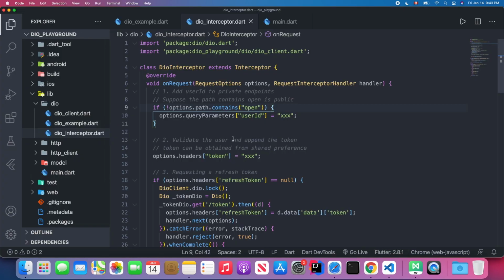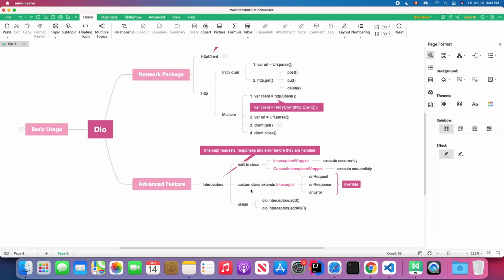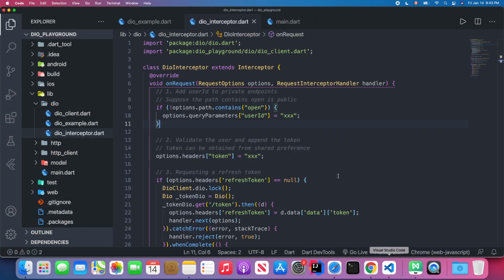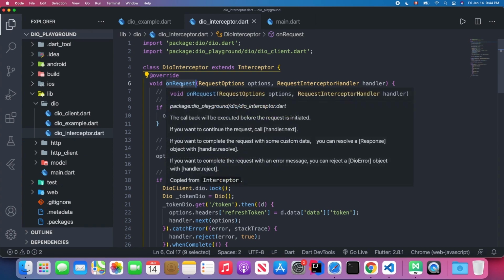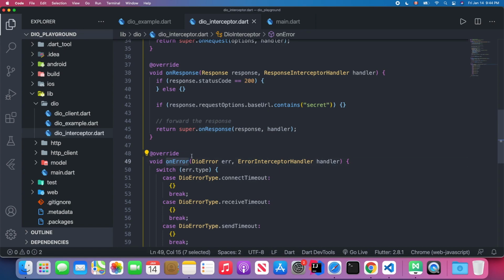So let's open our Visual Studio Code. As you see, I wrote the code before today's lesson. I created this DioInterceptor.dart file, and inside I'm using the second way, where I create my custom class that extends the Interceptor class, which comes from the Dio package. I call it DioInterceptor, which extends Interceptor. And there are three methods I'm going to override. The first one is onRequest, the second one is onResponse, and the third one is onError.